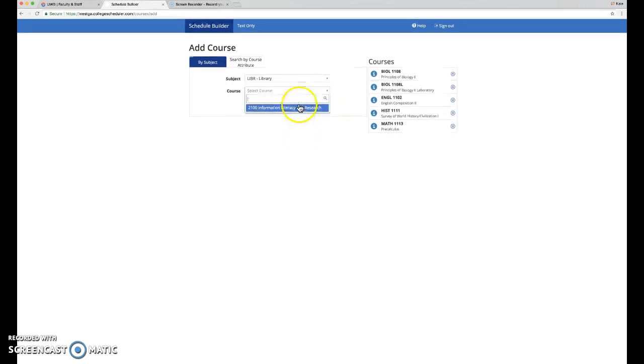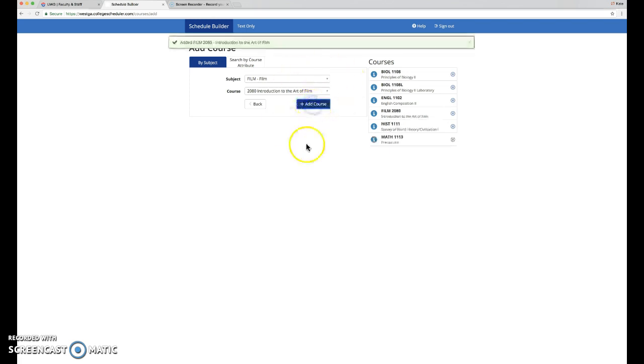Library. Oh, I don't see library 1101. Okay, so we'll do a film class. We'll do film 2080, and this is in the core area C. This is that fine arts elective that can count as. So let's say these are the classes that you want to take. So the pretty reasonable second semester schedule. We have all of our courses.